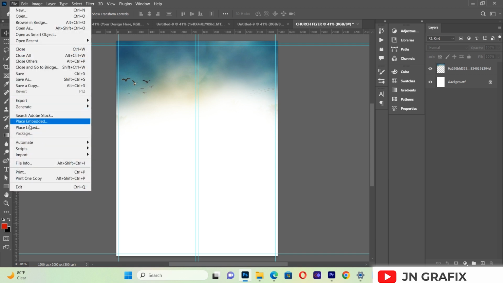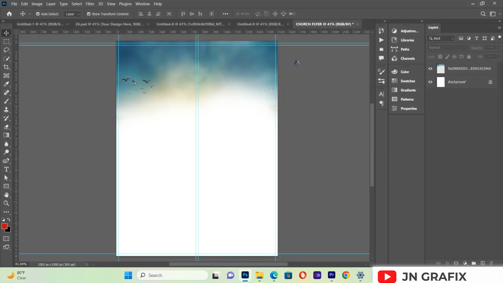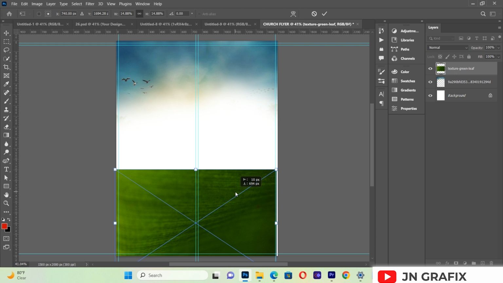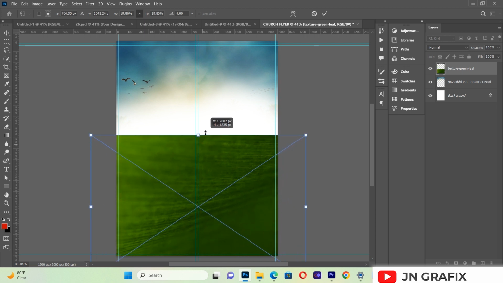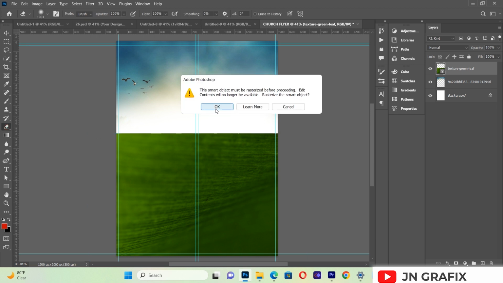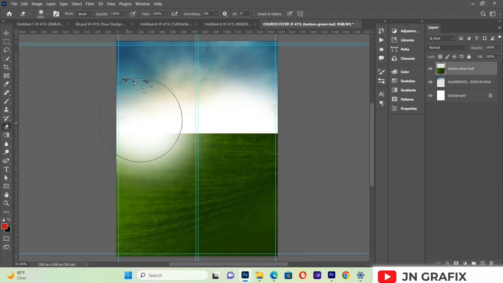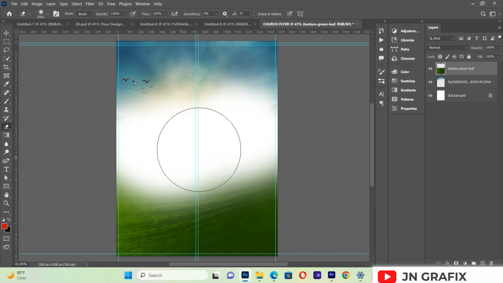So let's go to our file and go to our place link. So this time we are going to place this link inside. I will make sure that I push this link a little bit downwards. Then I will expand it a little bit like this. Very nice and very beautiful. So I will select it and take my eraser. I will rasterize it. Then I will do some cleanings like this. Very nice and very awesome.